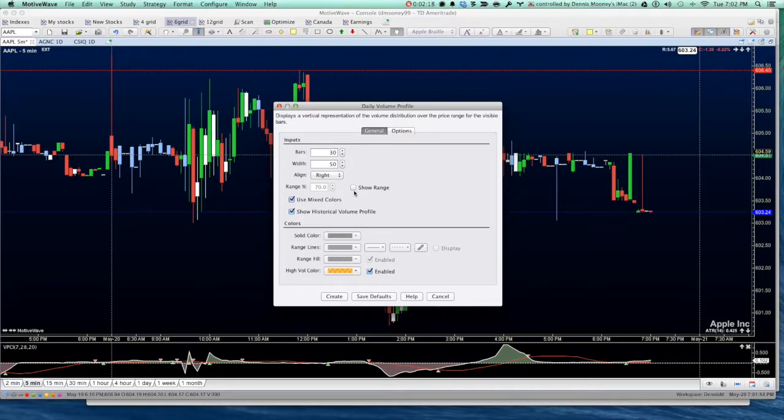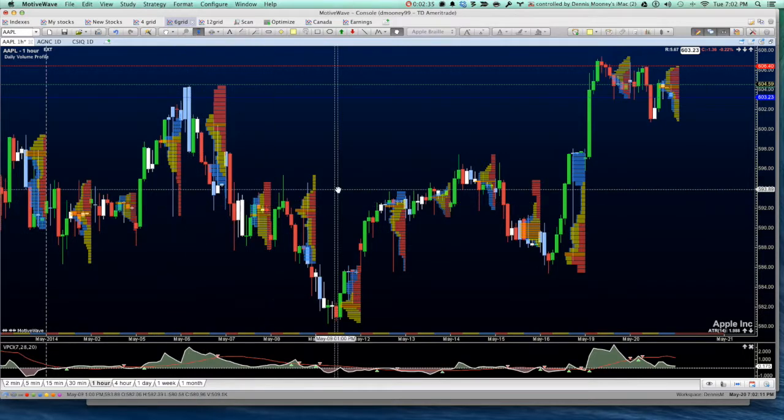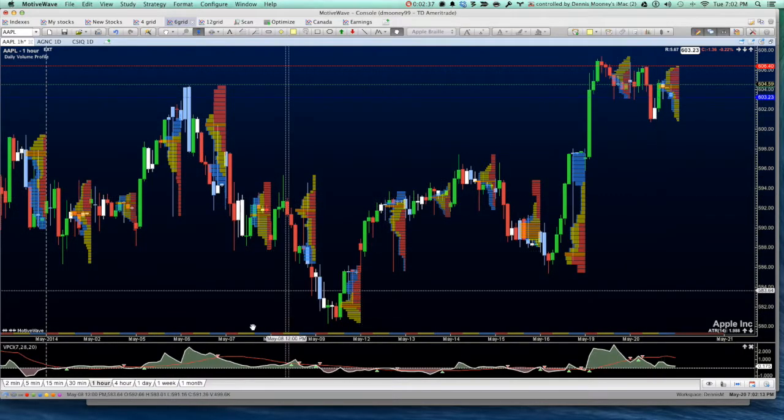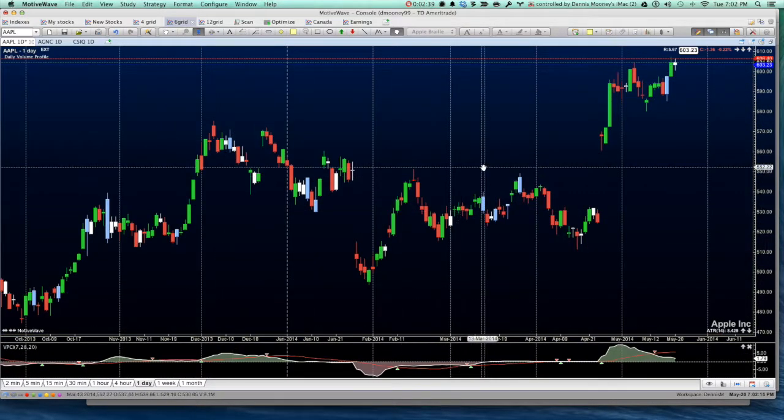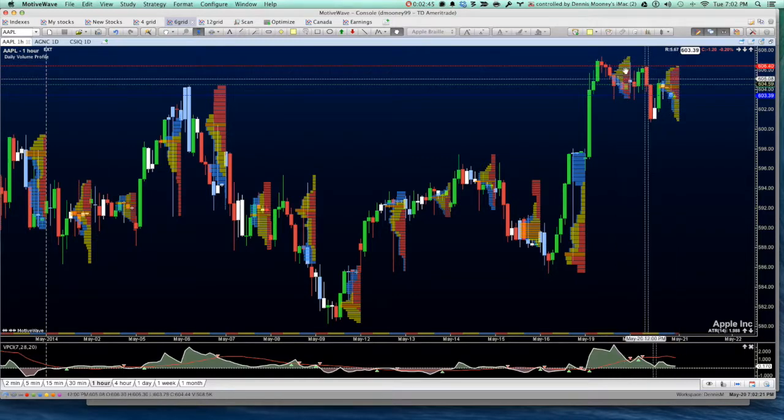I don't want to show the range. I do want to use mixed colors, and I want to show the historical volume profile. And I'm going to show the high volume color. Now the historical volume profile is going to show me, let's get to something that's more like an hour, let me look at days here. It's going to show me the volume profile at the end of the day by hour.